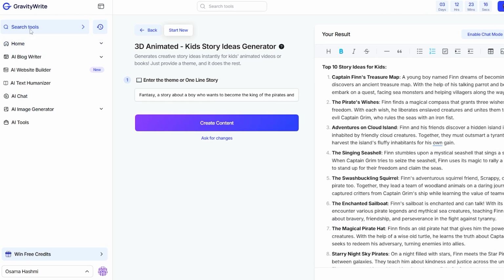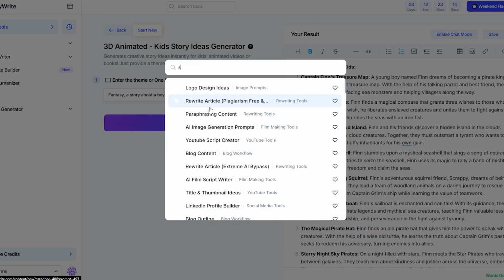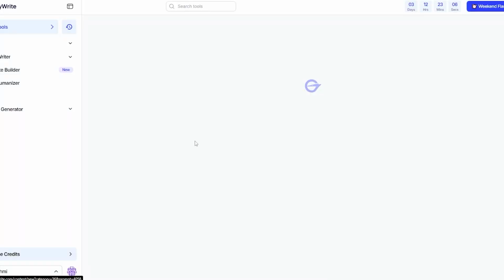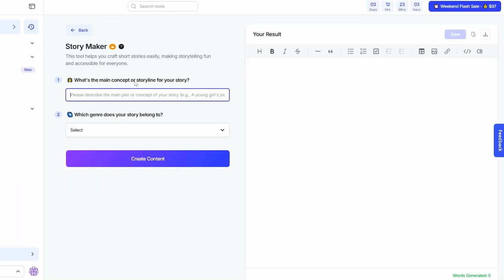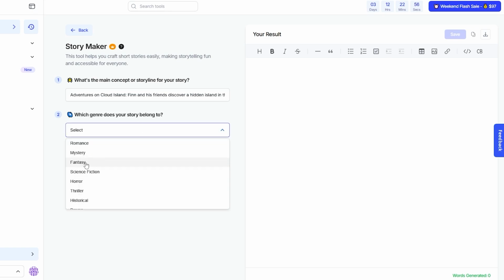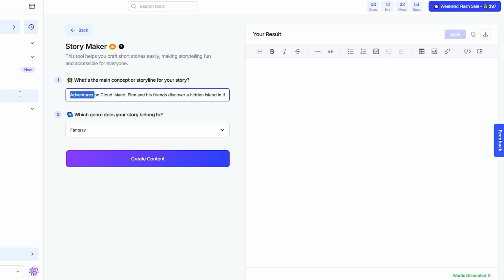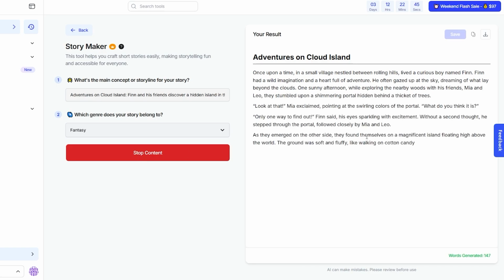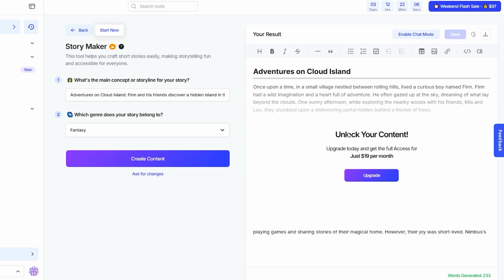All right, next, go ahead and click on search and search for story maker, kid storybook, or something like this. So here we got story maker. We're going to use this one. Here, what's the main concept of your story? Over here, just paste that over here. And which genre does your story belong to? I would say it's more along the lines of fantasy. And over here, we just simply go ahead and click on create content. And once it's done, we should be good to go. But it's going to be expensive. We got to go ahead and buy and purchase one of the plans.